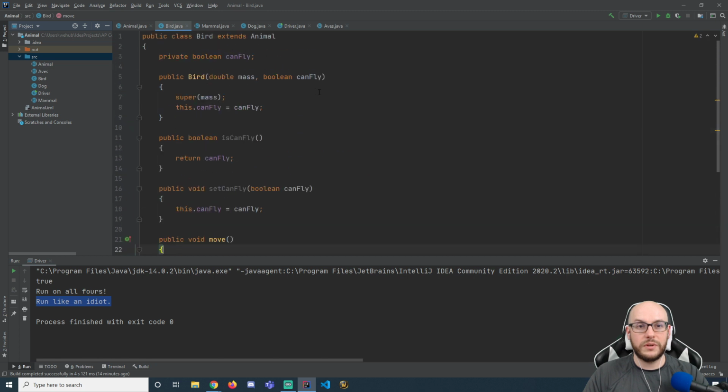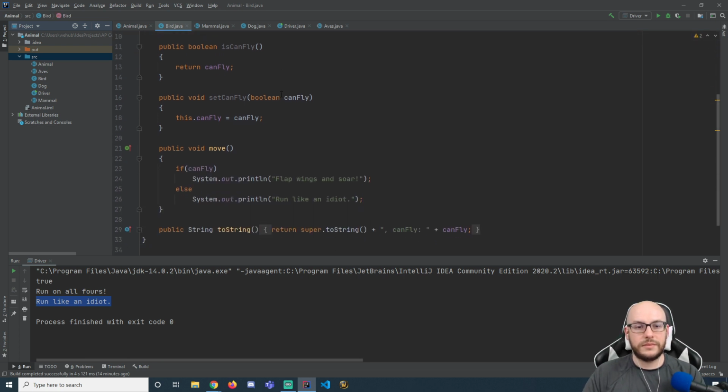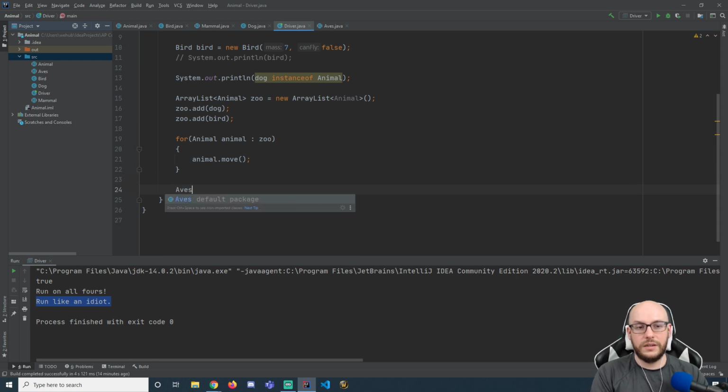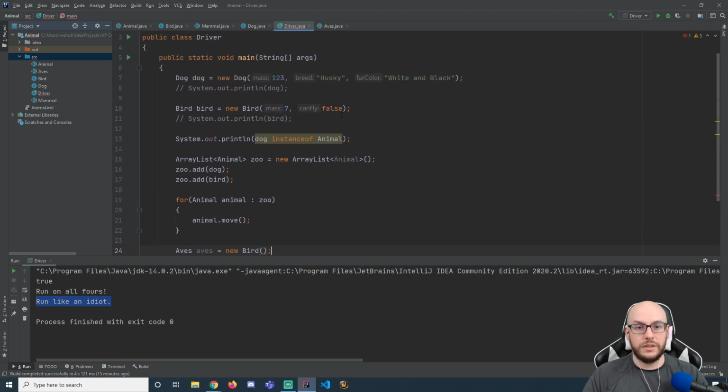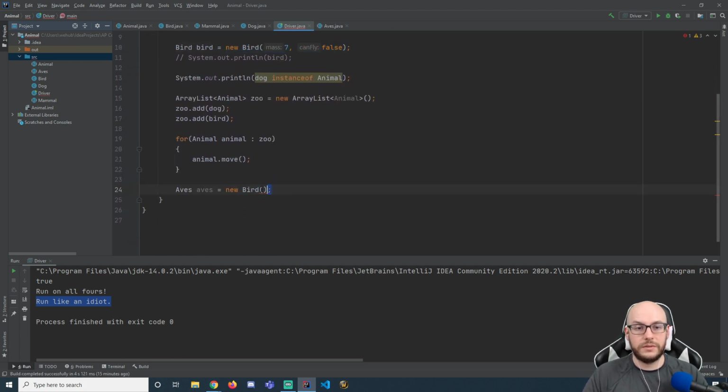I'm going to change what bird is extending. Bird is going to extend AVs. And there we have it. Again, this creates a subcategory. I could, in theory, use it to create a variable. I could save a bird in, right? I'm just going to copy and paste this one because that's a data type, right? Bird is an instance of AVs. So we can do that.